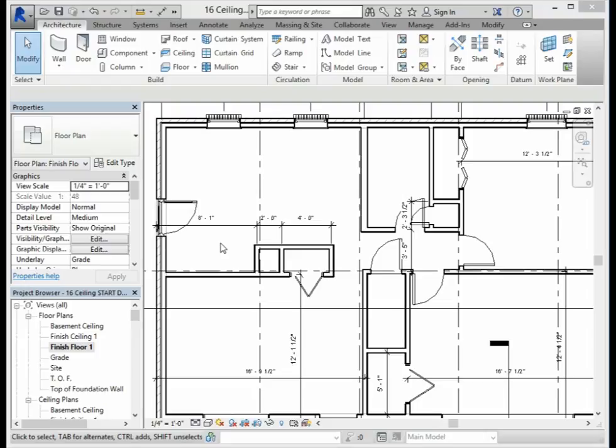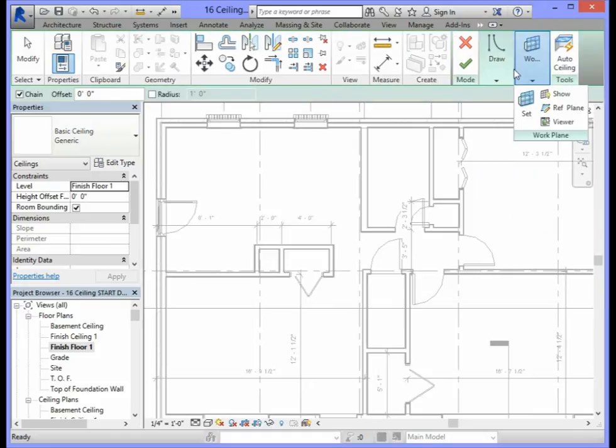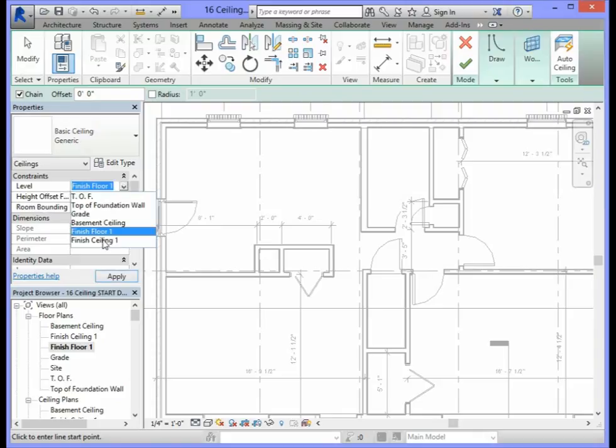So to install the ceiling object in the kitchen, living room, and the hallway, you will go to the Architecture tab. In the Build panel of the Architecture tab, you will select Ceiling. In the Modify Place Ceiling, you will select Sketch Ceiling. You will be placing a basic ceiling generic. That ceiling will be placed on the finished ceiling level. It will have a height offset of 0.